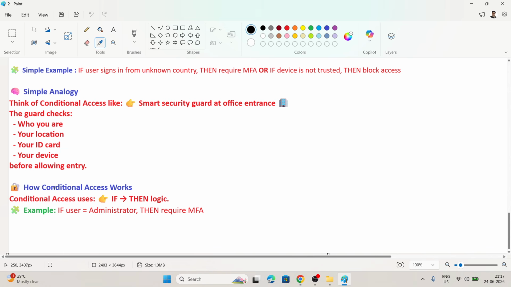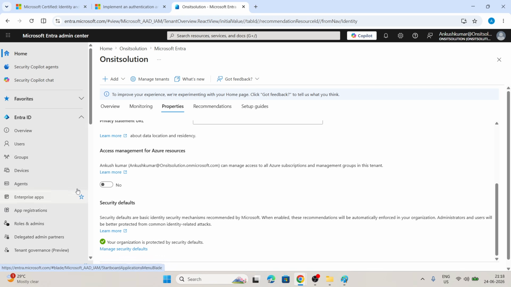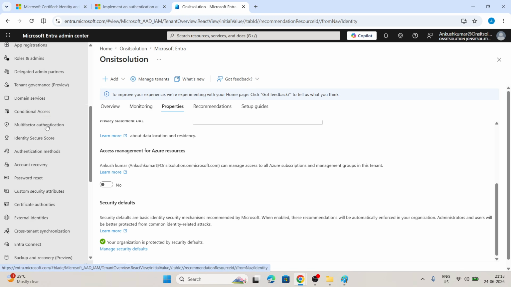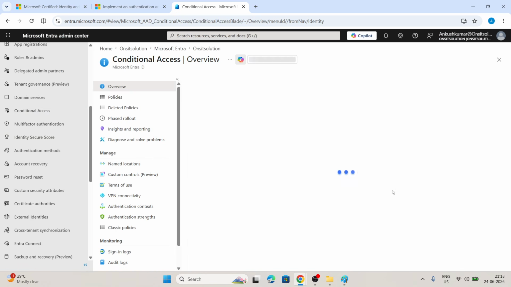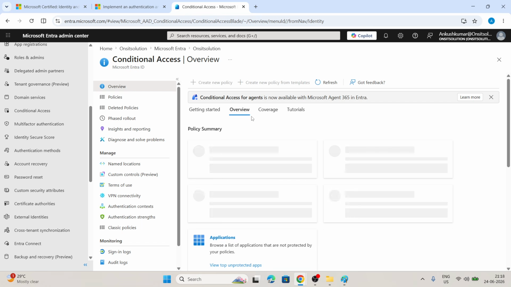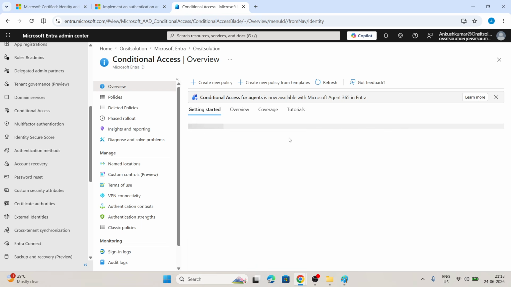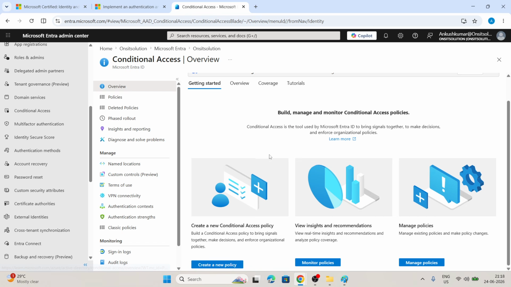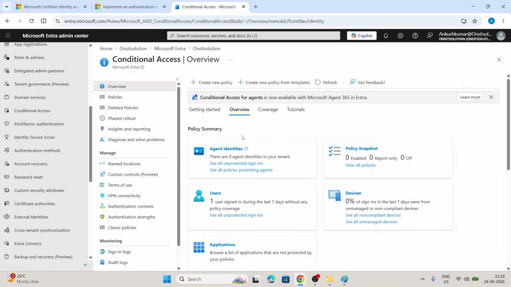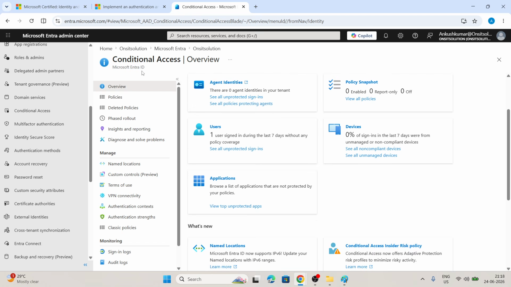How does conditional access work? Conditional access uses if and then logic. If user equals administrator, then require MFA. Now let me show you what the if and then logic is for conditional access. If I go to conditional access, this is the overview page. Currently I haven't configured any policy. If I had configured a policy, everything would show here, like agent identities and users.